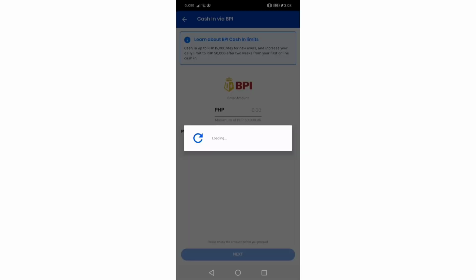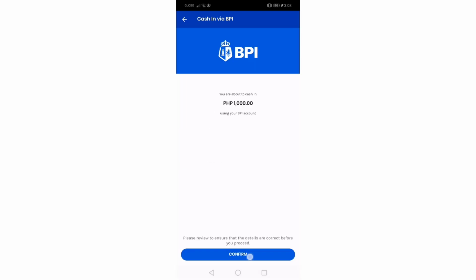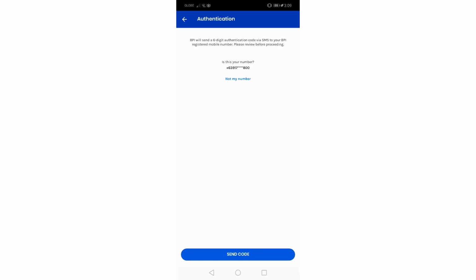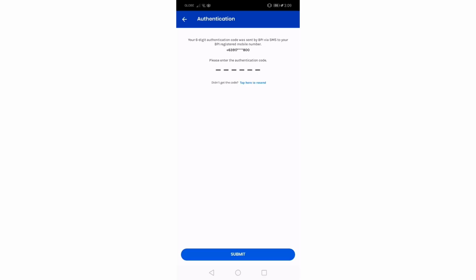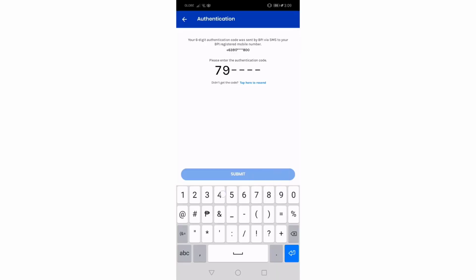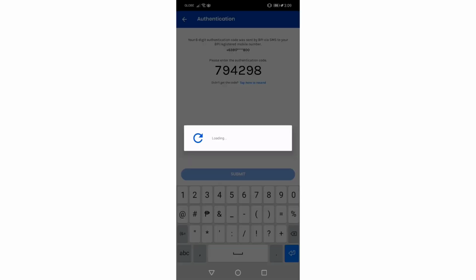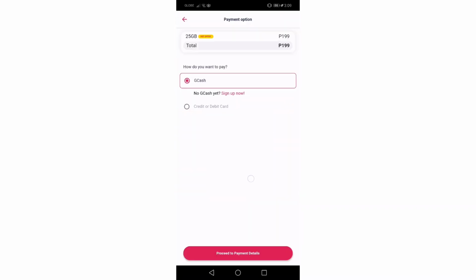And BPI yung pipiliin ko kasi ito na yung nakalink sa account ko. And tap ko na yung next. And tap ko yung send code. So, mabilis lang mag-cash in dito. Hintayin ko na lang yung code this time. And then after this, i-confirm natin and pwede na tayo mag-proceed sa pagbili sa Gomo na credits. 794298. So, na-receive ko na yung text. So, submit. And tap ko yung OK. And 1,137 na.